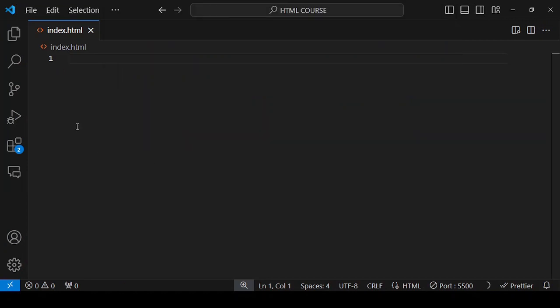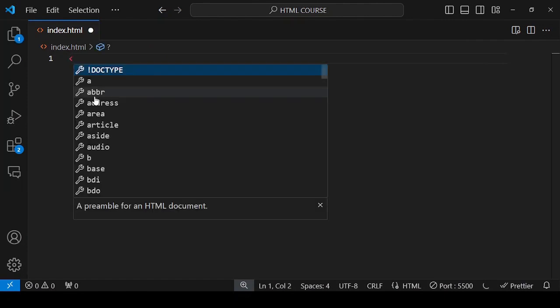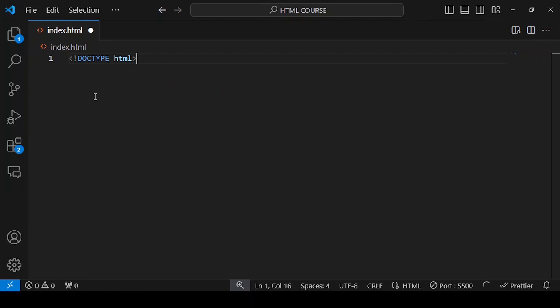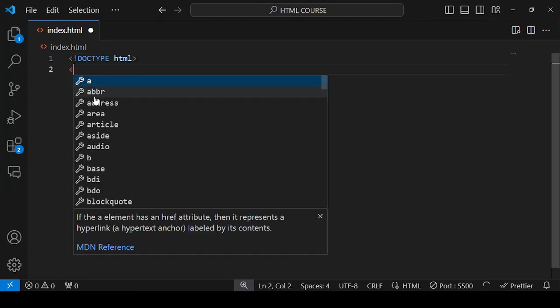Go ahead and type this as I am typing inside the HTML file. So a quotation mark and then type HTML. Don't worry, I will explain this soon.